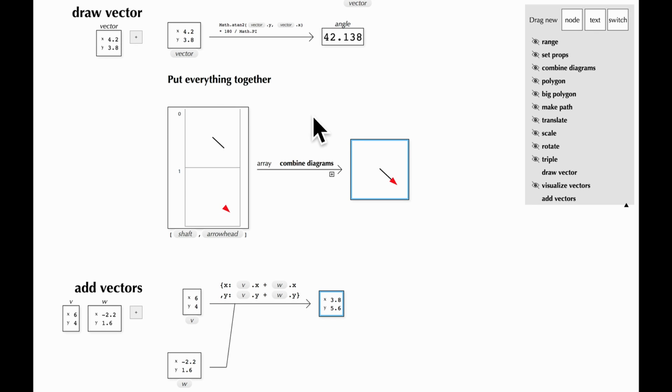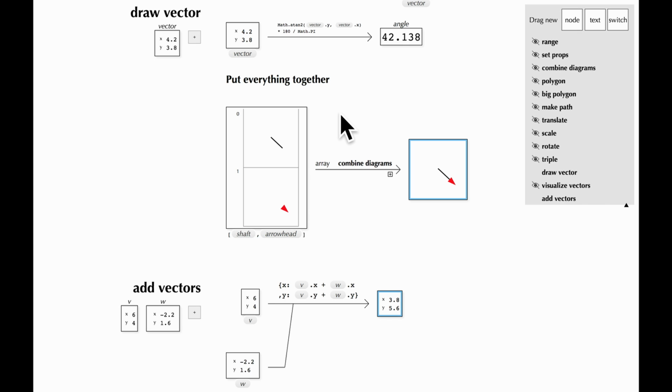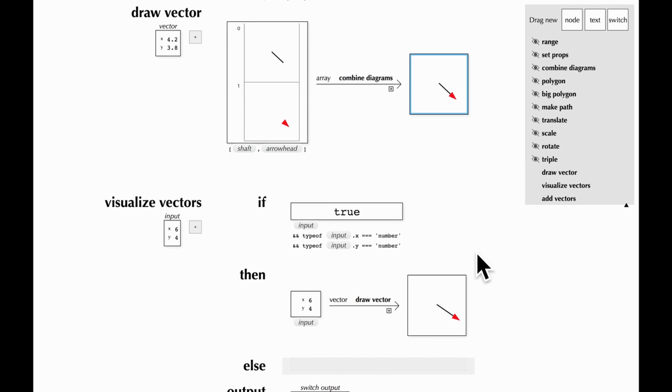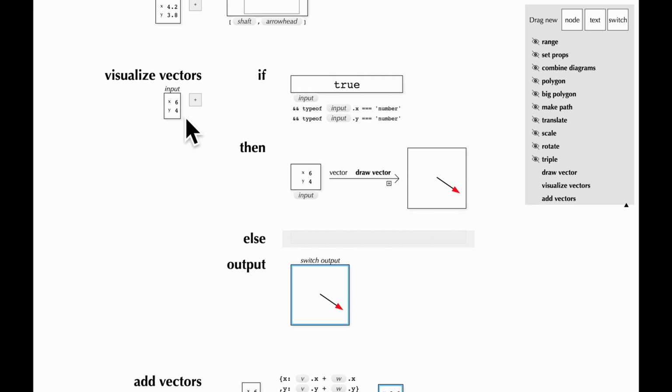So we have a function that makes an arrow, but now we want it to be used anywhere that we have a vector. Here's a function called visualize vectors, which takes in an input and checks to see that it looks like a vector using a conditional structure for Pane that I haven't shown yet, but it's what you'd expect. If the input looks like a vector, then you put it into drawVector, draw it like a vector. Otherwise, you don't return anything. So this is just a filtered version of this function that only runs on vectors.